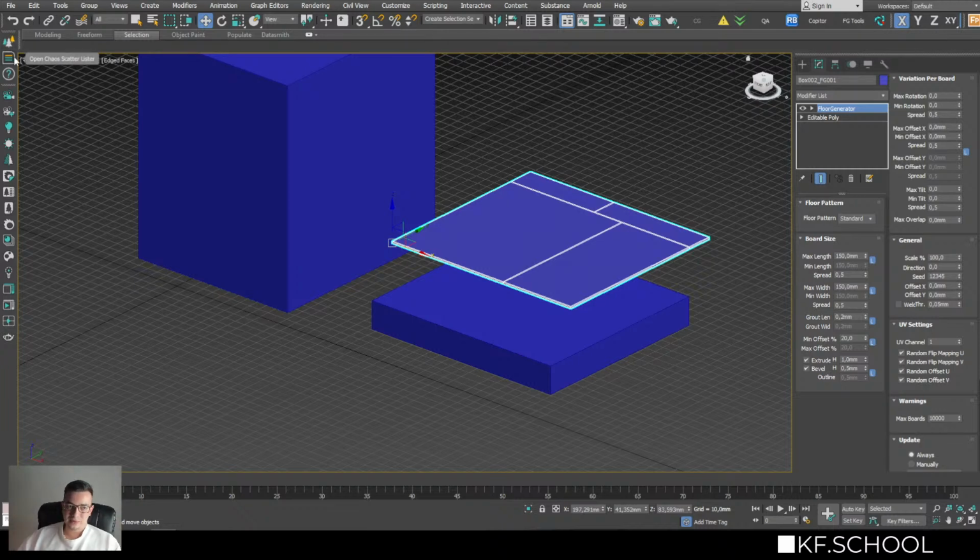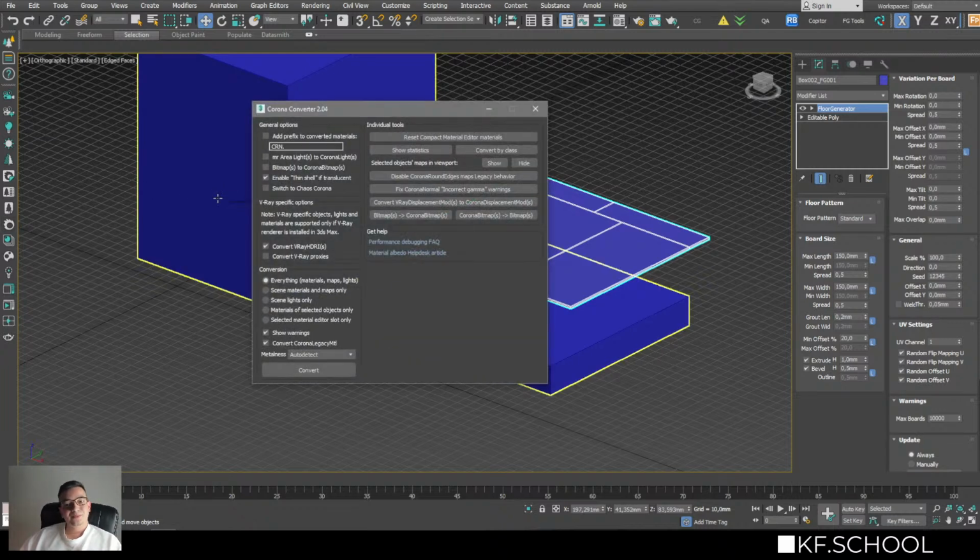This is one on the left side. You can see a Corona render toolbar. We are not using all of these buttons, but you can see that you can create Corona camera here. You can create Corona lights and others. The main thing that we used is Corona converter. It allows you to change material from different render machines to Corona materials. It's very useful.